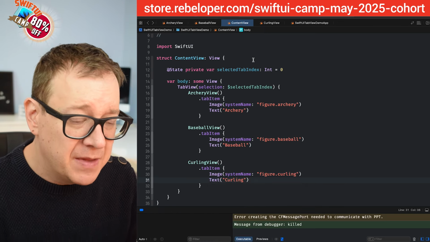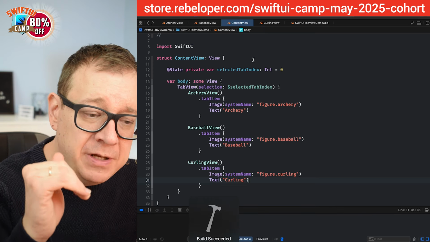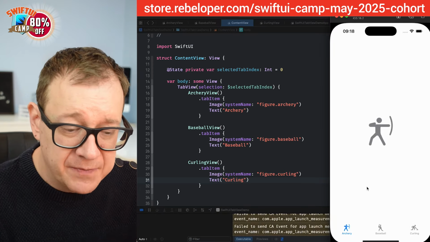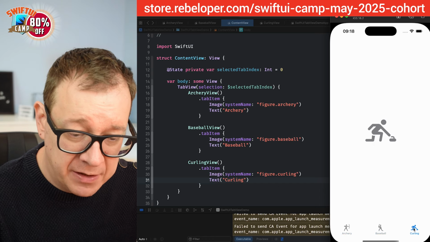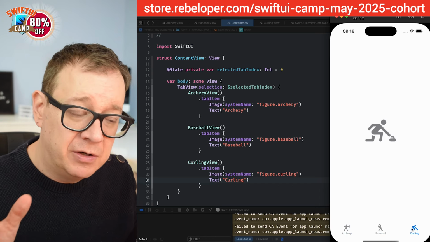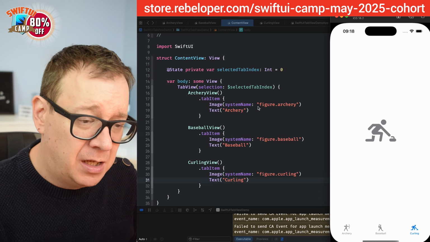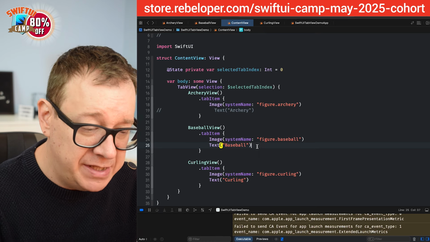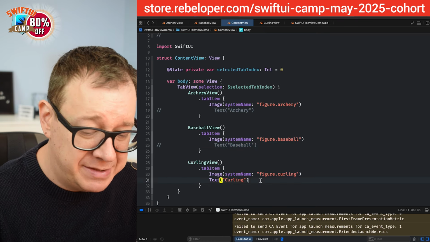So let's build and run. And now, below the images, we will see the text that we just added. Archery, baseball, and curling. Of course, this depends on you, however you'd like to have your tab item bottoms to be. My personal preference is not to use these, but you know, it's all up to you.